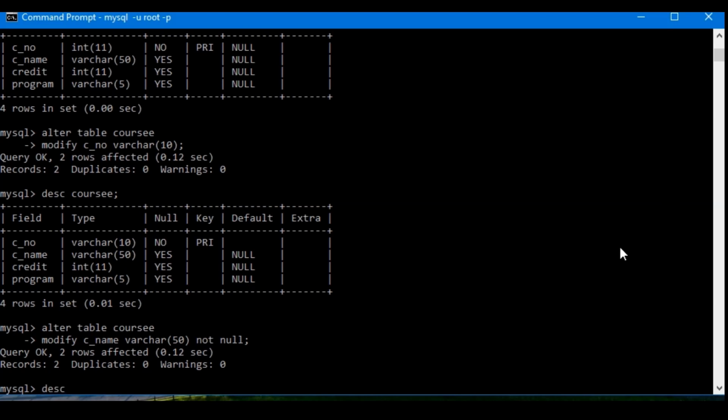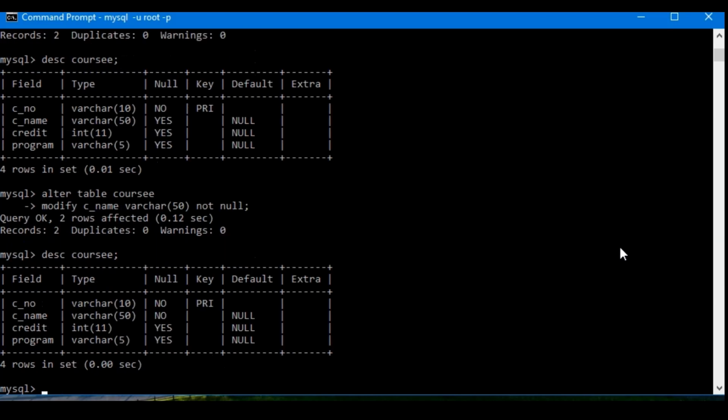Let's see. Describe the course C. Can you see here? Primary key can't have a null value, that I understand. C name, no here. So that means it also can't have a null value, because a few minutes ago I altered the table. I modified. Okay, fine. So this is one thing.